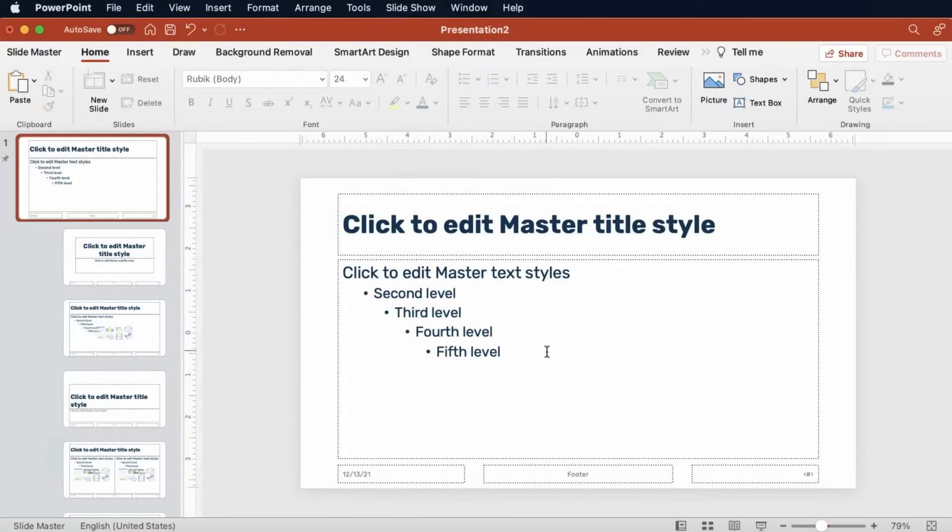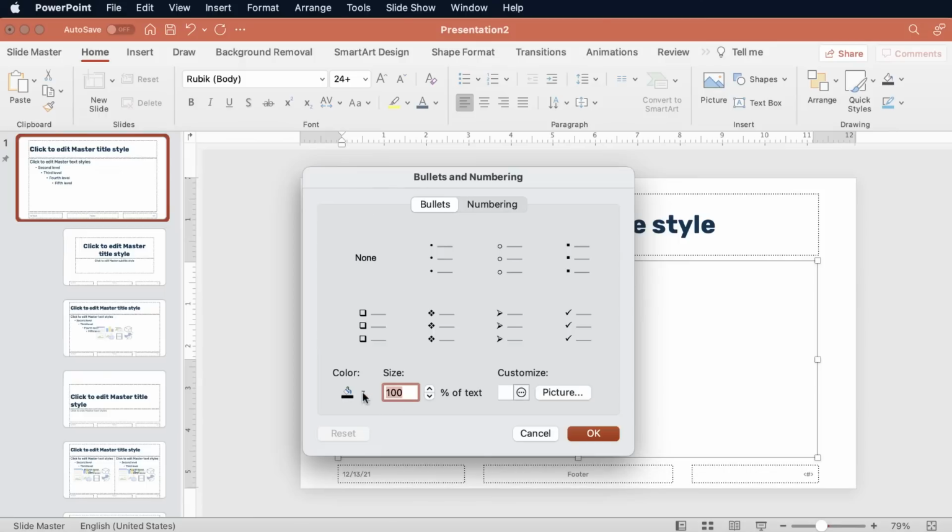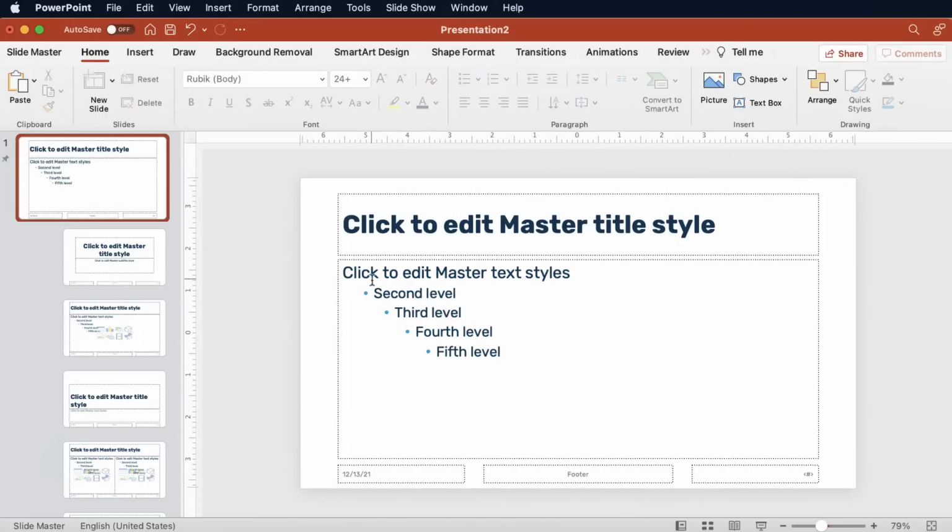So I've got my spacing in place. Now I want to work on the bullets. The first thing I would do is click on all of them and change the color of the bullets. I want my bullets to be my brand color, which is the blue. So that would be the color of the bullets.